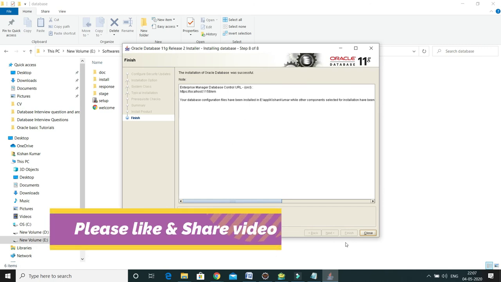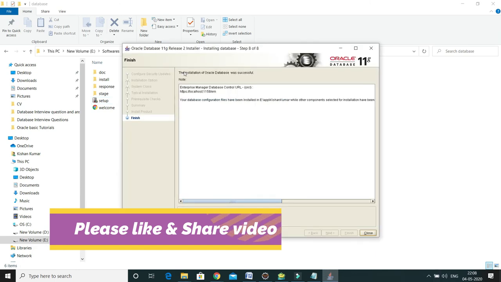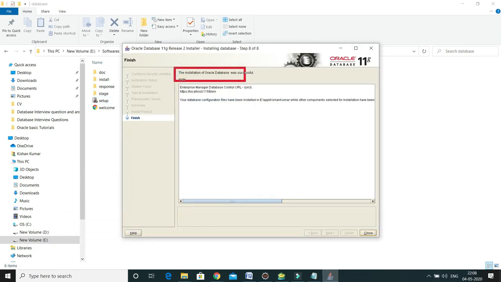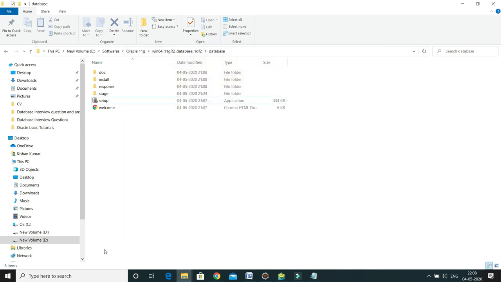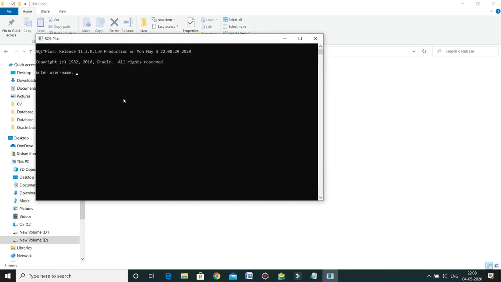Wait for some time to get it finished. Now you can see a message on the top, the installation of Oracle database was successful. Now we can close it, right? Now try to search for SQL Plus, there we can log in. Here it is asking me to enter the username, so I'll enter HR and the password as HR, and here you can see I'm able to log in.